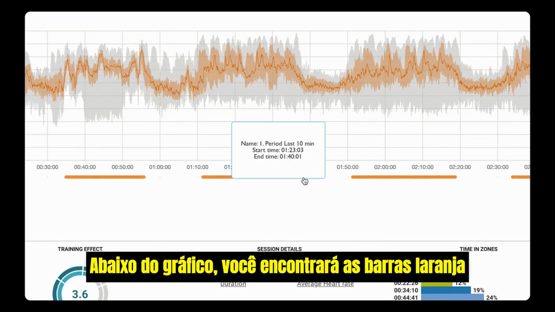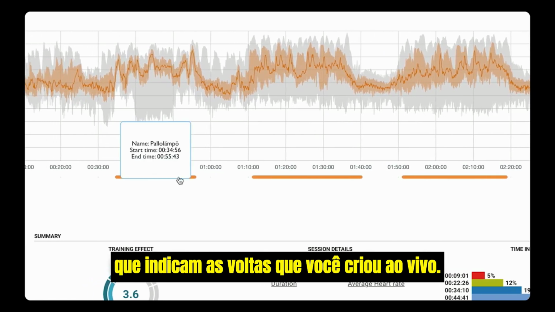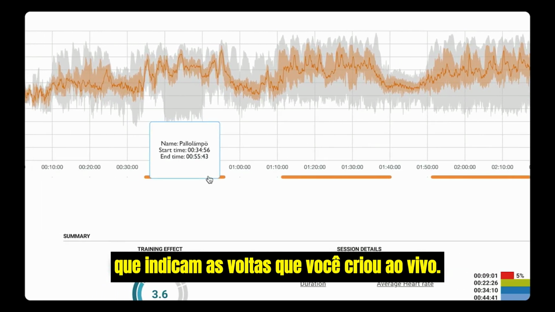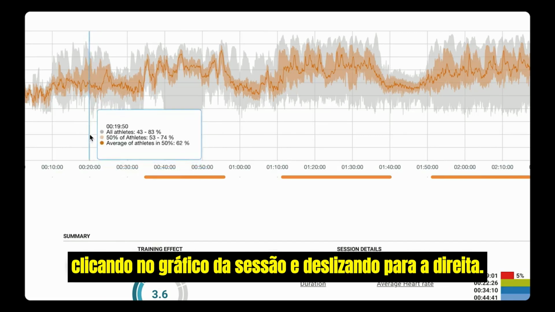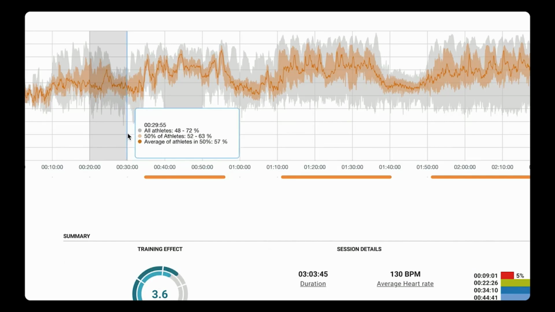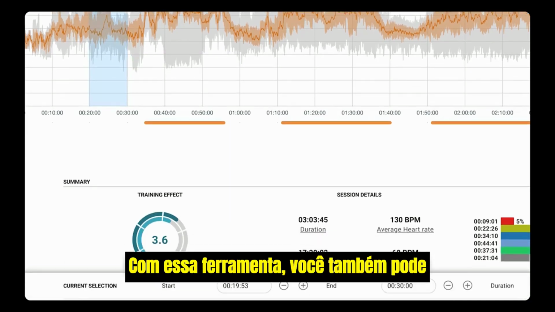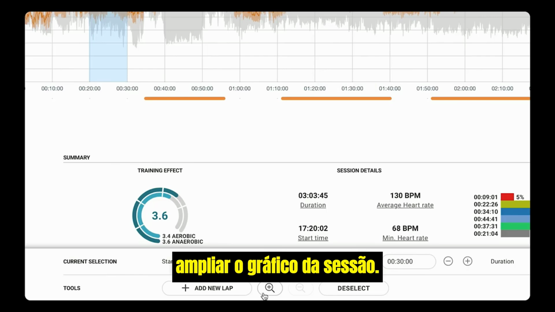Below the chart, you will find those orange bars, which indicate the laps that you have created live. You can create laps as well in the post analysis by clicking on the session chart and sliding to the right. With this tool, you can also zoom in to the session chart.